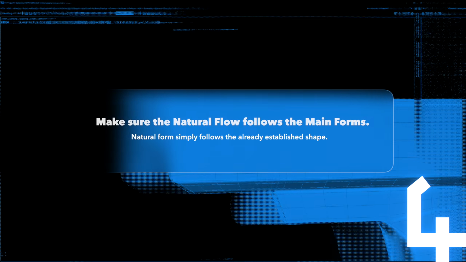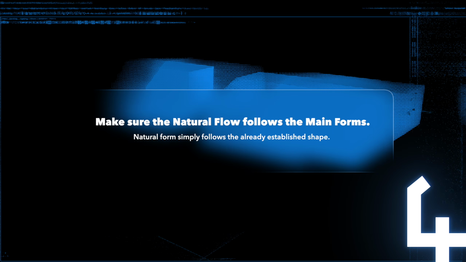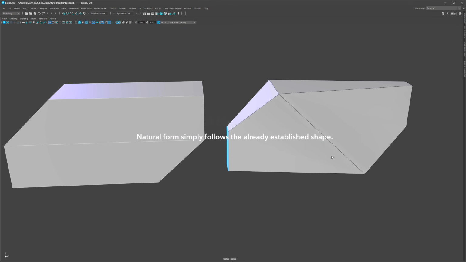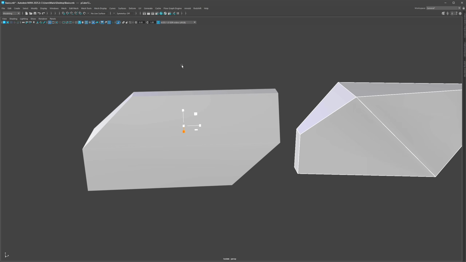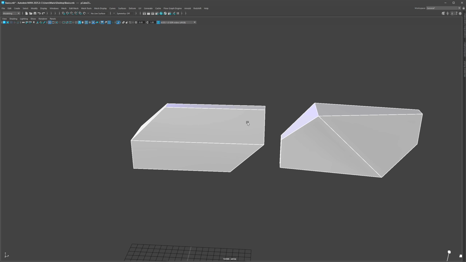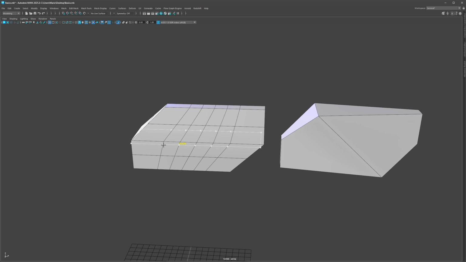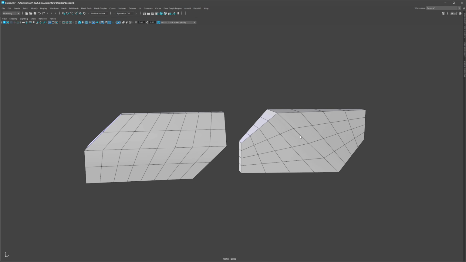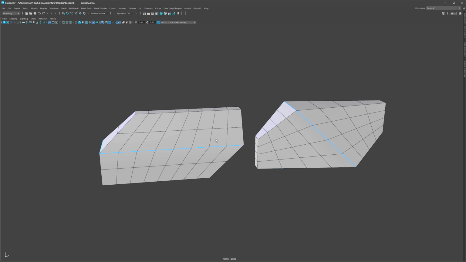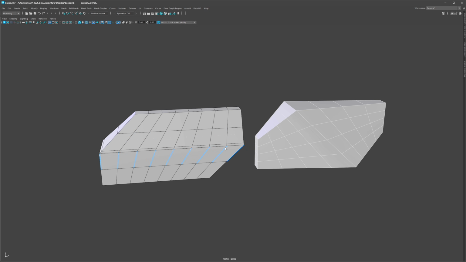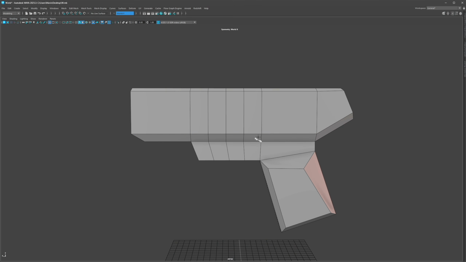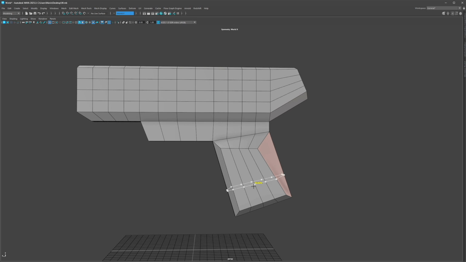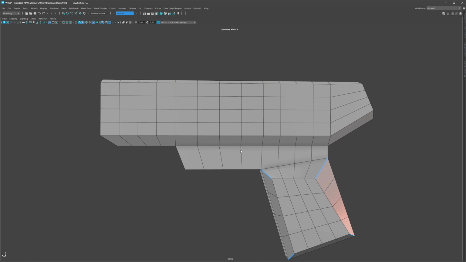All right, so moving to number four: make sure that the natural flow actually follows the main forms. This is going to be extremely simple, and it's directly connected to how your even spread is organized. Natural flow simply follows the already established shape, and that's it. This is the simplest way to start your process without overthinking where to redirect geometry. You don't have to worry about redirecting any corners yet at this stage.